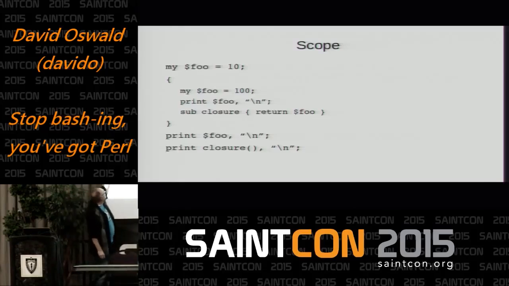My foo inside of this block here is different from the foo outside of the block. So if I'm up at the top, I'm setting foo equal to 10. Inside the block, I'm setting it to 100. And then I'm going to print it. It's going to print 100.